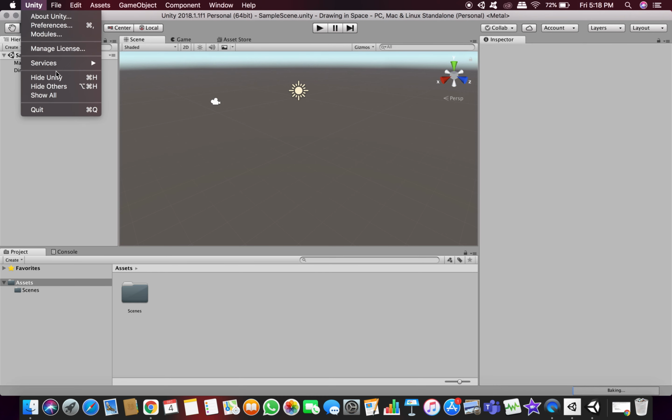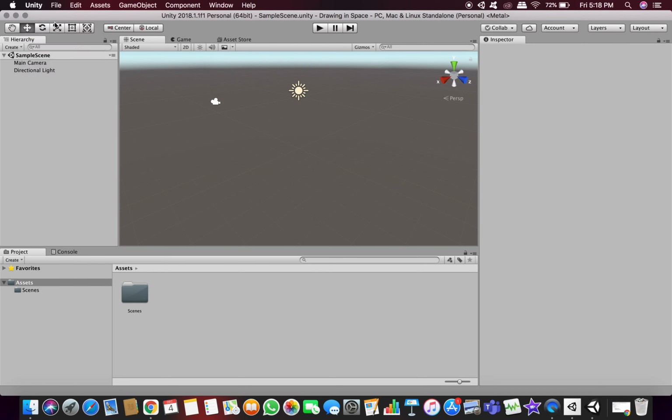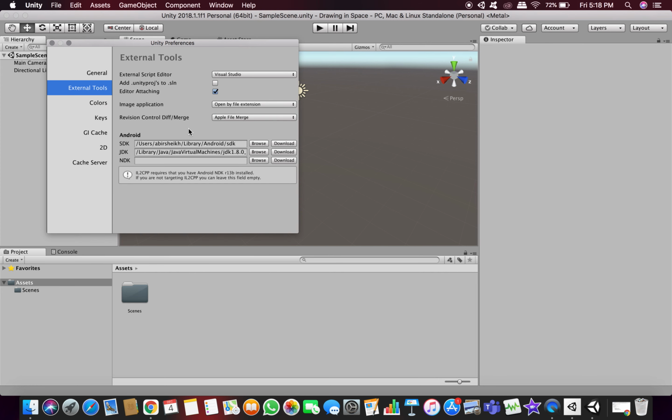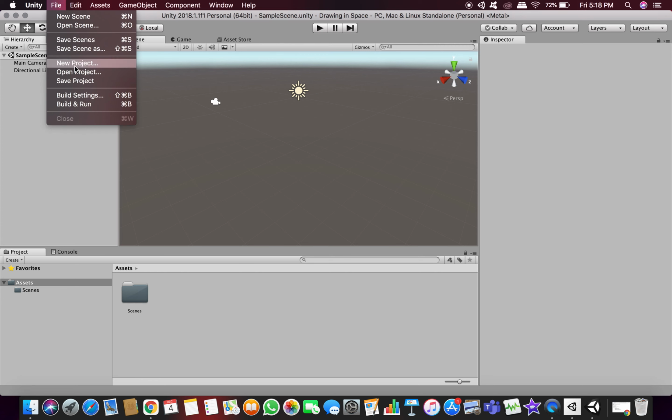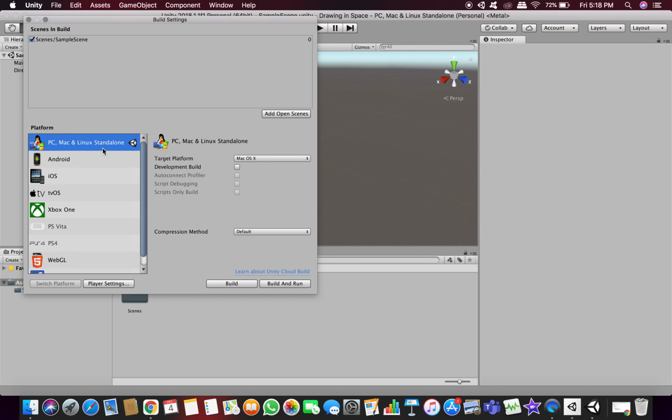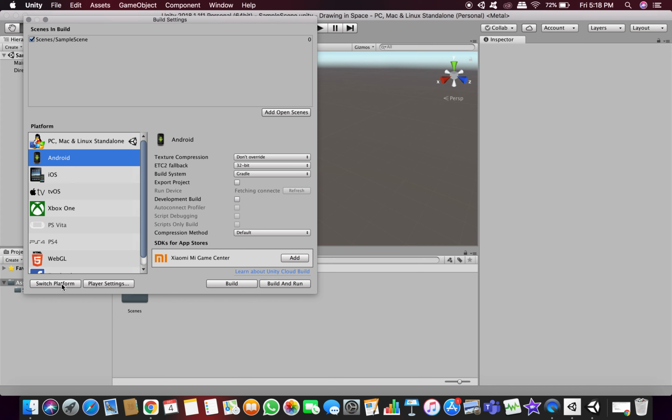Go to Unity preferences and make sure the external tools, SDK and JDK, have a path for that. And so you go to file and you go to build settings. Right now the Unity symbol is next to PC, Mac, and Linux. So you go to Android and you switch platforms.